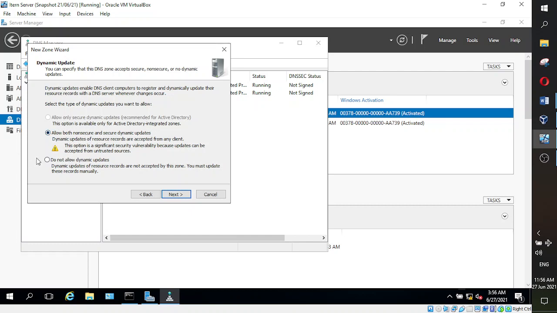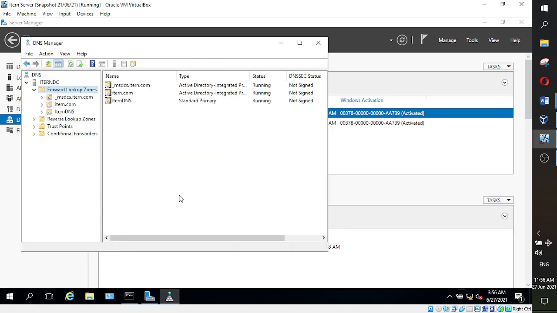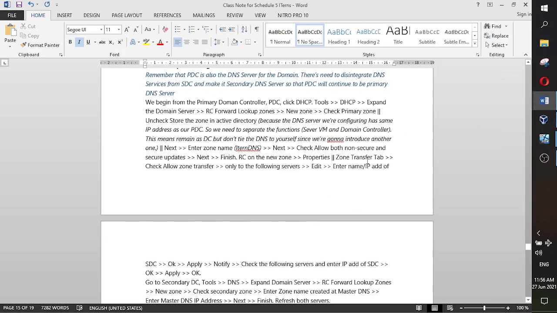Let's read what is here. It says dynamic updates of the resource records are accepted from any client. So it means that if there's any update, allow it. Next. This is a summary of what we have done here. Finish. Okay, we are done with that.